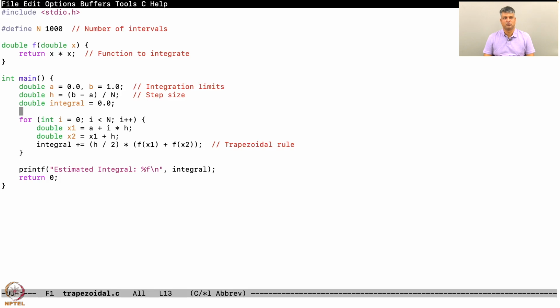The serial version of the code is now basically going to loop through all the n sample points, compute the two limits of that particular small interval, x1 and x2, evaluate the function at the points x1 and x2, and then multiply it by h by 2, which is essentially the trapezoidal rule. So essentially what you're doing is you're taking the average of the function between those two limits of the interval and then multiplying it by the step size h, which will give you the area of that small strip. Now you add up all the strips together, you get the value of the integral.